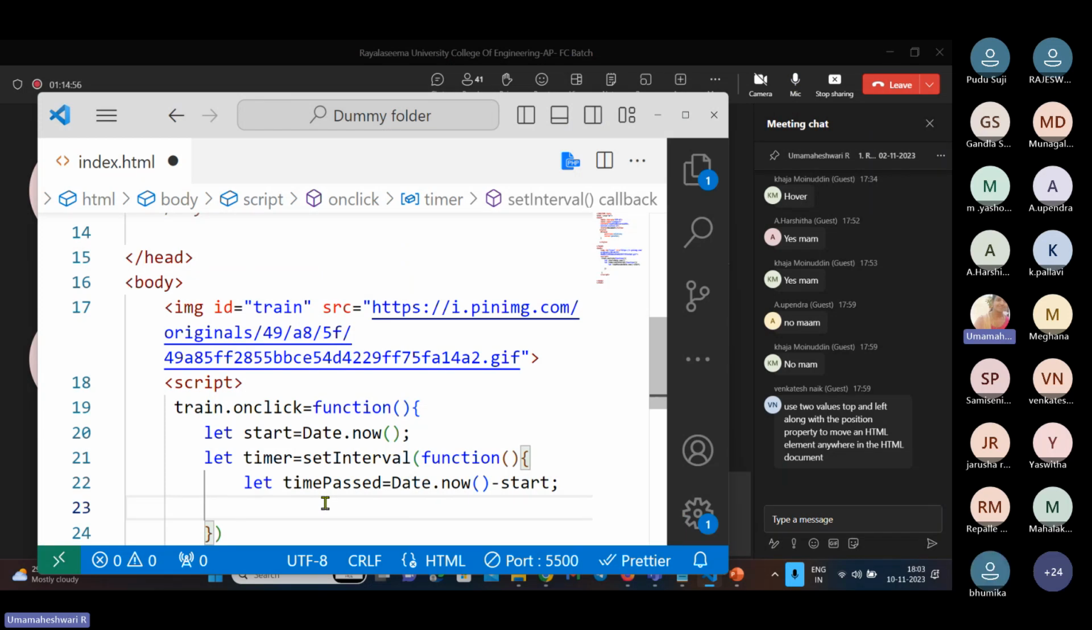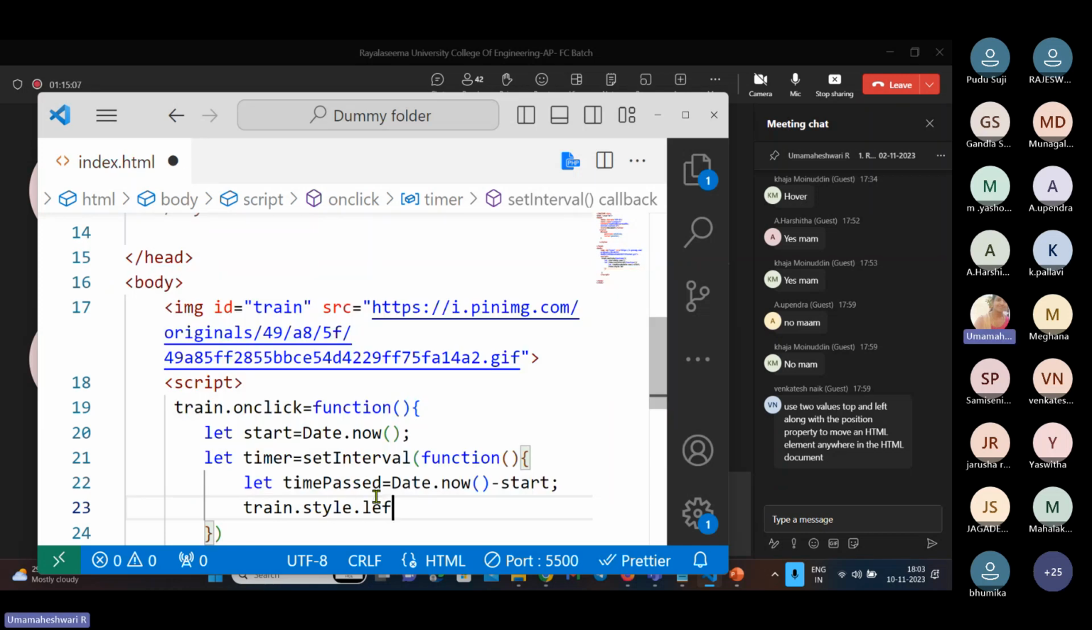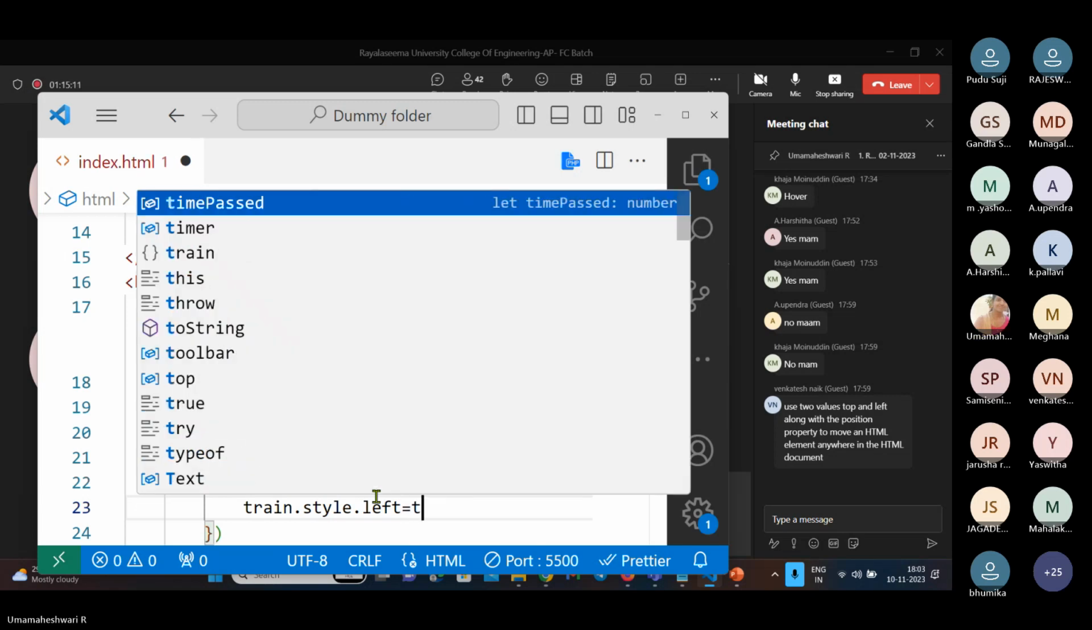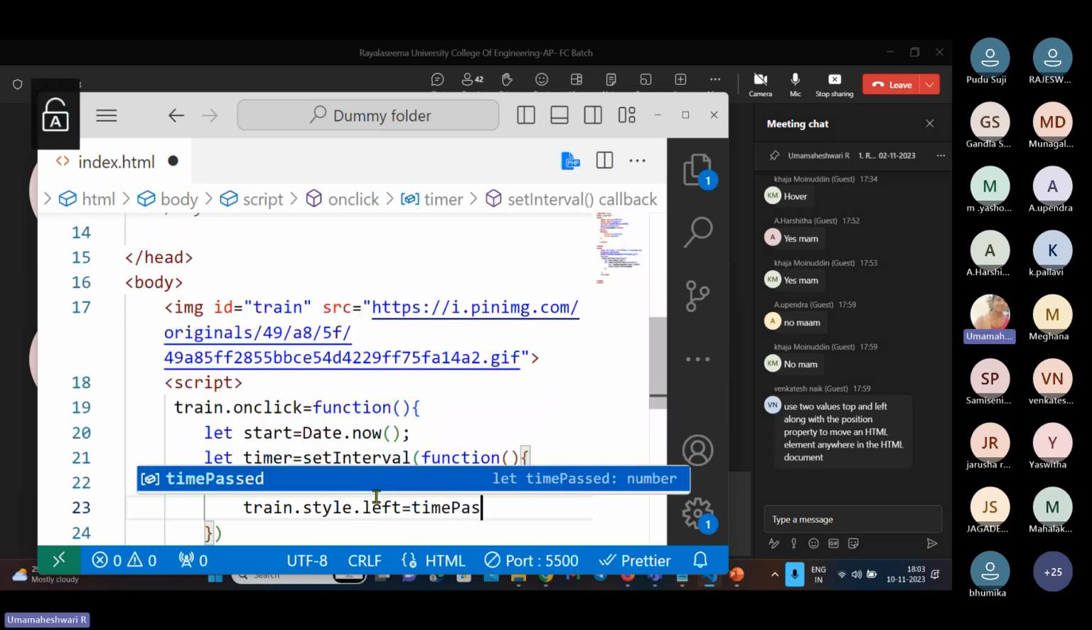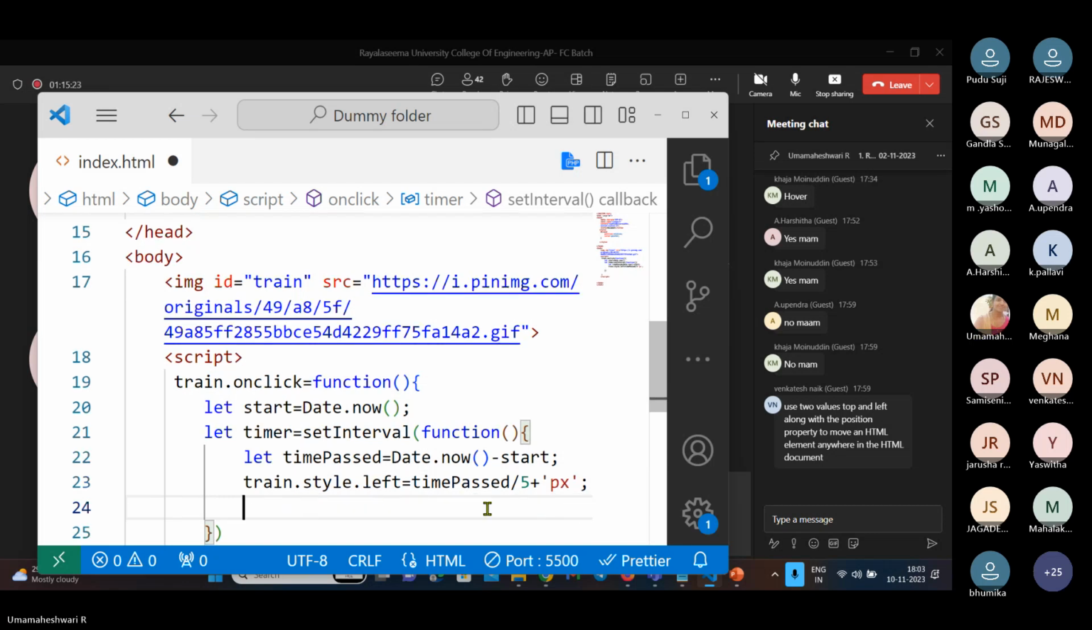Let time passed. Then the time passed is equal to Date.now() minus start. Okay, next I'm giving train.style.left is equal to time passed divided by 5 plus pixel. Okay, this is nothing but a calculation.